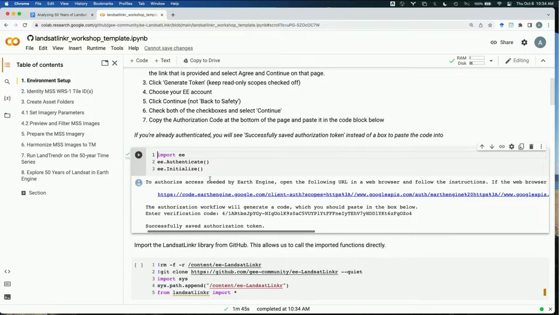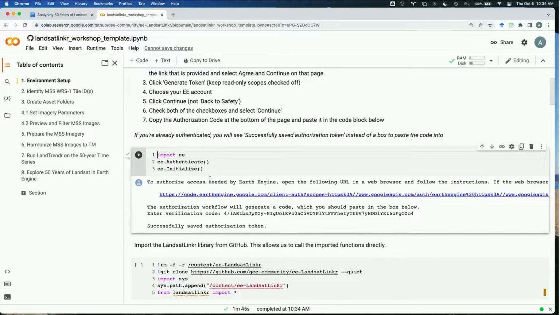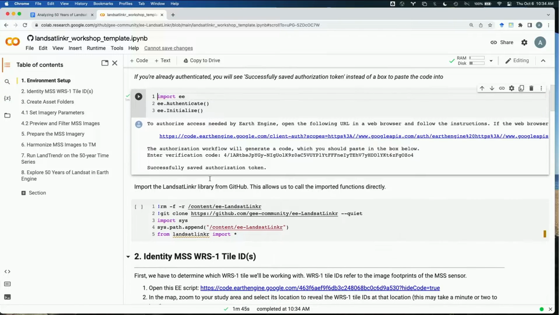Can you guys see the notebook okay? Okay, great. All right, we know that this code block has finished running because we see that little green check to the left of the block. And we also know it's worked because it says successfully saved authorization token. What this means is that I've imported the Earth Engine Python API to this notebook, and I've also been authorized as an Earth Engine user. So great, that's probably the hardest step of this workflow.